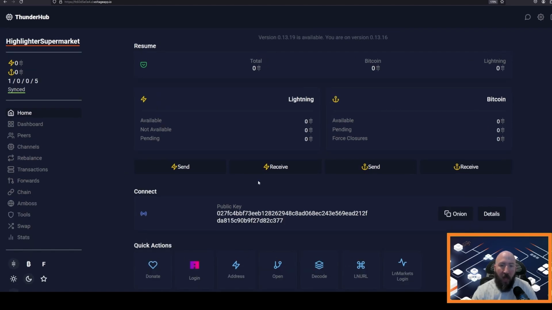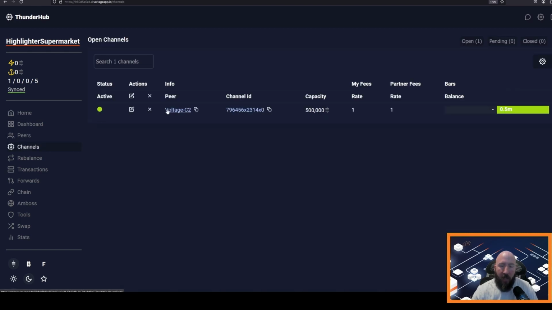This is where you can send, receive payments, open channels, close channels, and interact with your node directly in a user interface. You'll notice on the left, we will see that we have a channel from the peer Voltage, and we have 0.5 million or 500,000 Satoshis of inbound liquidity. So we can receive now up to 500,000 Satoshis.